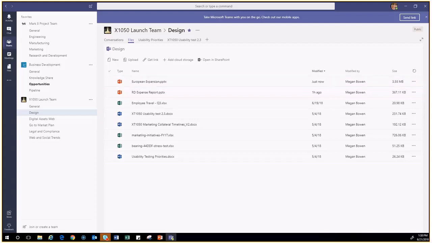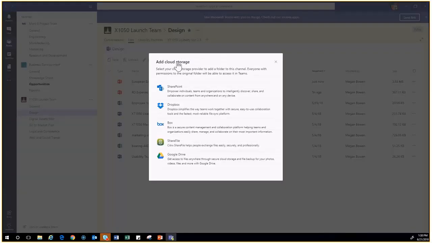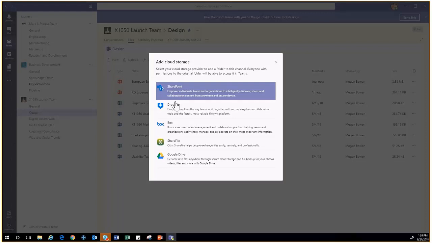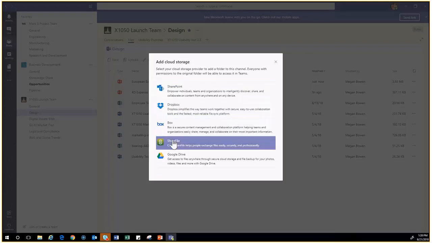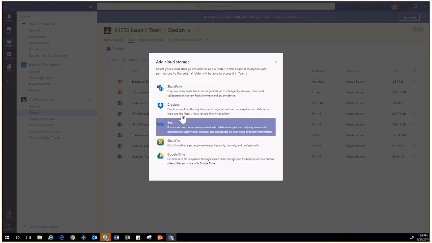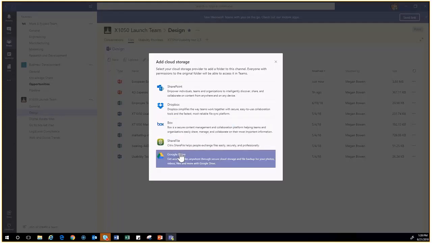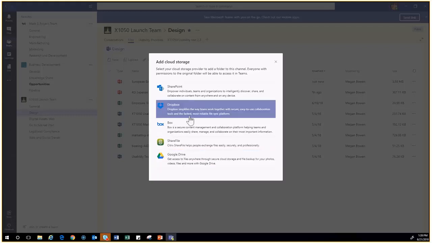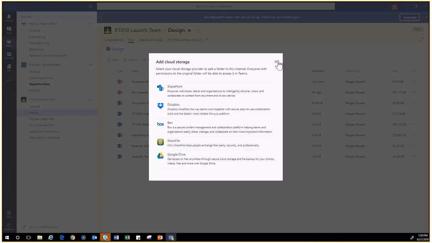Now, even more awesome is the fact that you can actually bring in documents from other locations. So for example, right here, by clicking this Add Cloud Storage button, you can bring in documents from your SharePoint site, from Dropbox, Box, ShareFile, and Google Drive. And they are looking to expand this as well. So you do not necessarily have to have this on your OneDrive in order for it to be compatible. You can use all of these other systems as well.